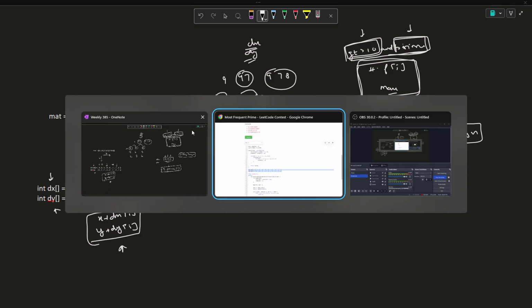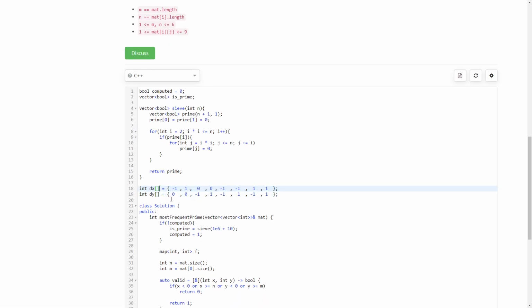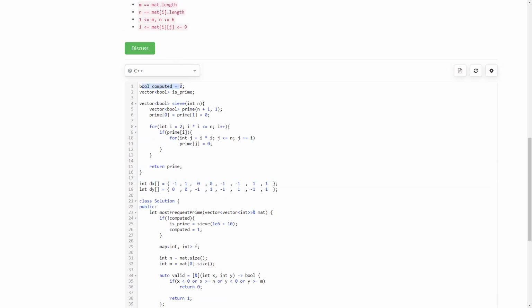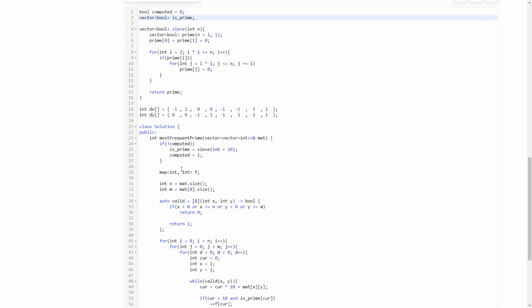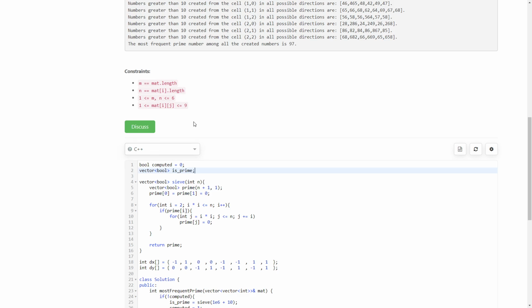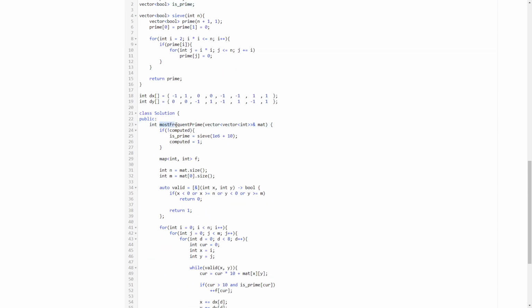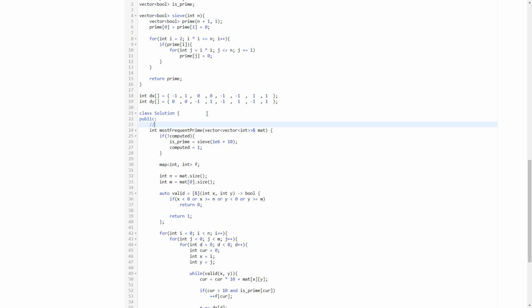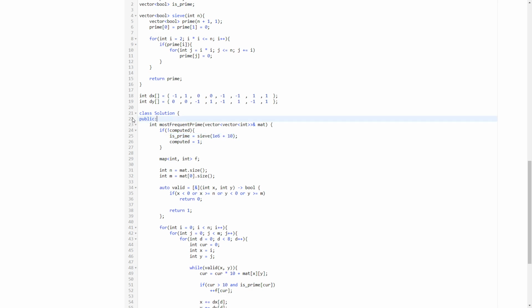Now let us have a look at the code, and then it will be much easier. First of all, I have a boolean variable computed and a boolean vector is prime. Why are these important? Leetcode doesn't exactly tell you, but each of your solutions is run on multiple test cases. So this function will be called by different test cases. For example, if there are 10 test cases, then your most frequent prime function will be called 10 times. Obviously, I would not want to call my is prime function those 10 times again and again. I would want to call it only once.